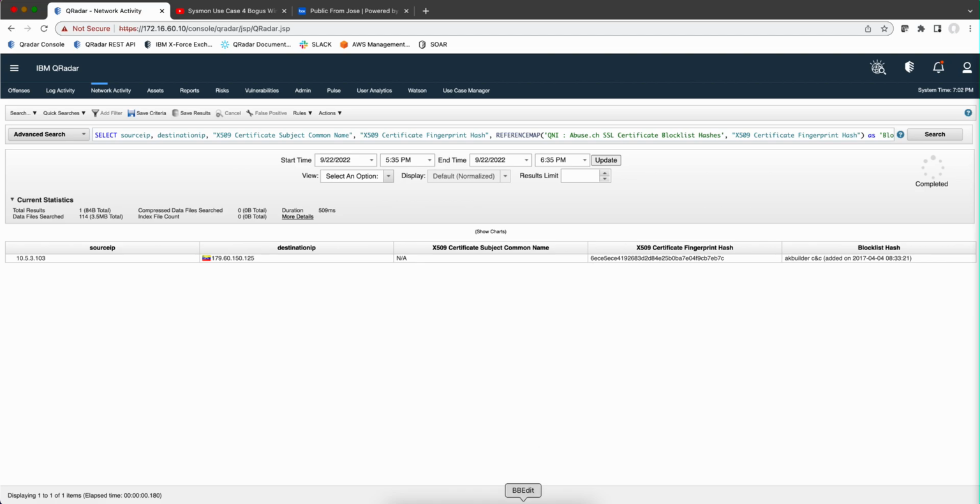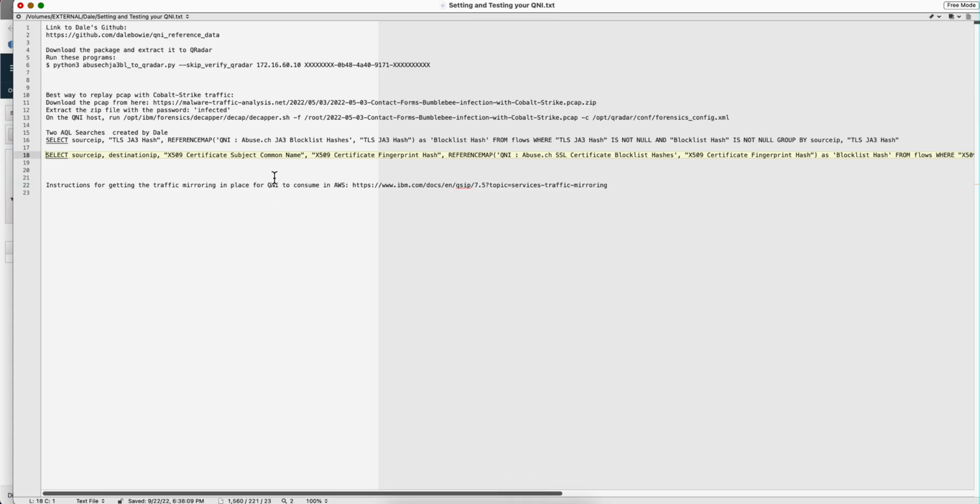I also, when I was chatting with Dale about it, because we were talking about how you do this in AWS, he said that that's perfectly possible, and he actually provided me the link to the instructions on how you do the traffic mirroring in AWS to have this detection.